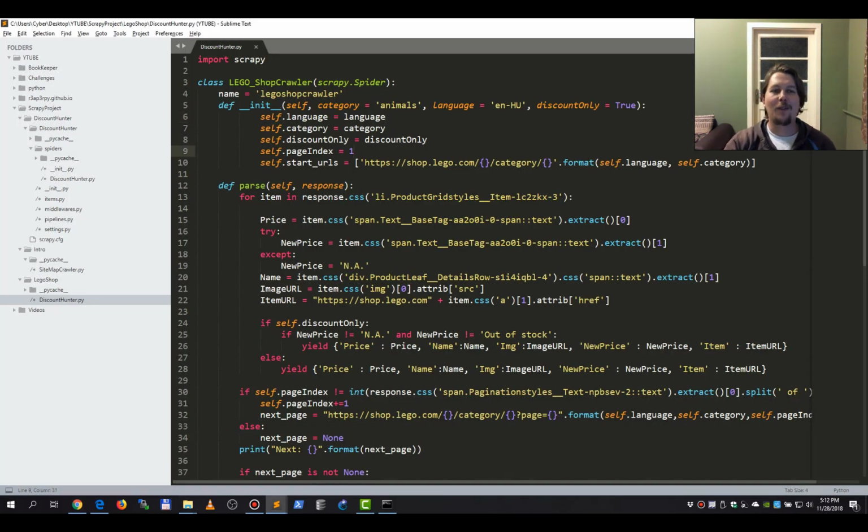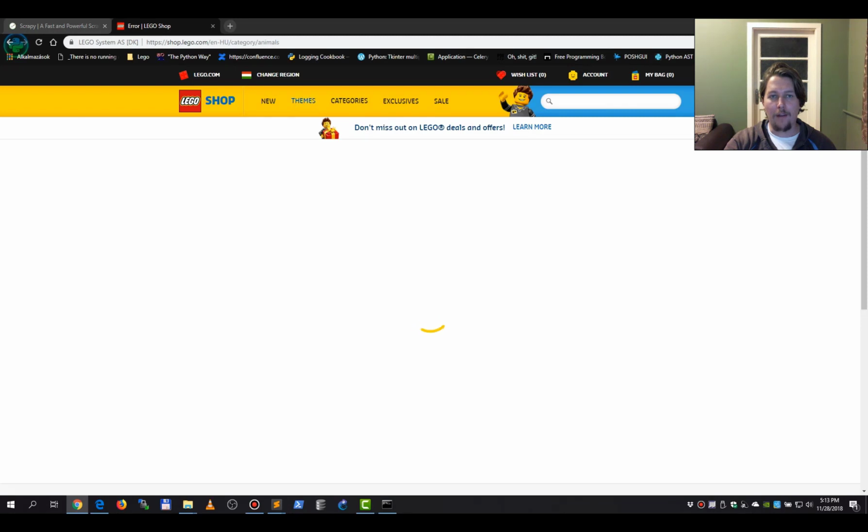So, I have created my Lego shop crawler, and I have named this spider because Scrapy needs a name for each spider that you define as a class. So what I have talked about is that I will specify a category, a language, and a discount only variable. Now, if I would like, I can save these arguments as the class attributes or instance attributes, and there is this page index which is kind of relevant.